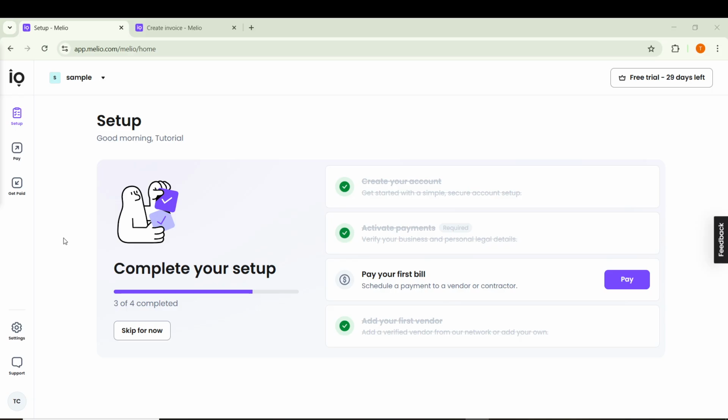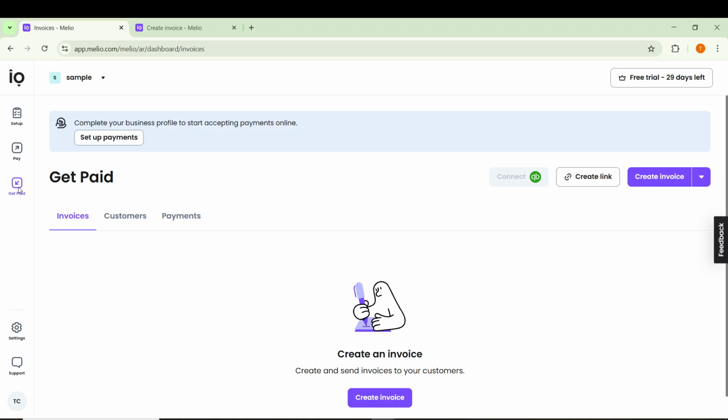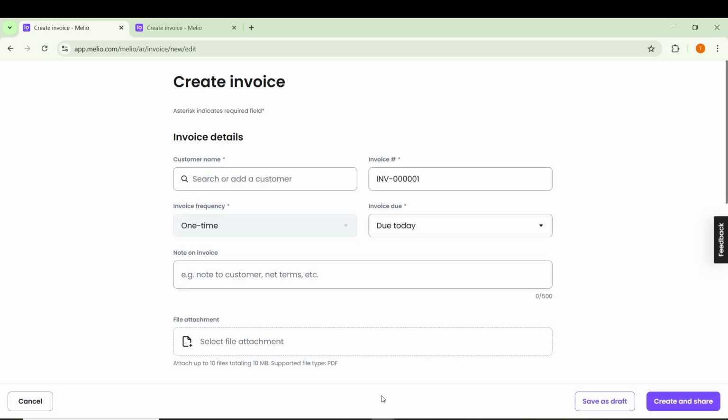Next, look to the left sidebar and click Get Paid. This is the section where Melio lets you request payments and create invoices for your customers. After you open Get Paid, choose the option to start a new payment request. Depending on what you see on your screen, you will click either Plus New Request or Create Invoice. Both options bring you into the same workflow for building an invoice or payment request that your customer can pay online.